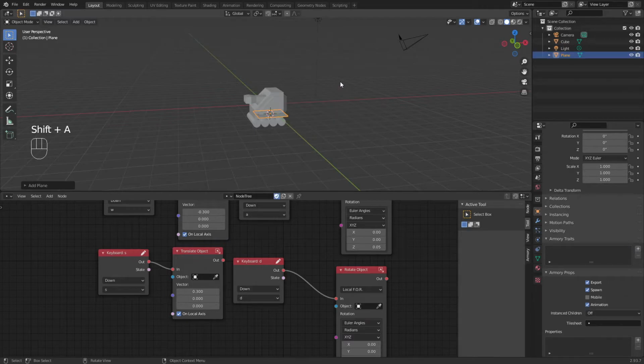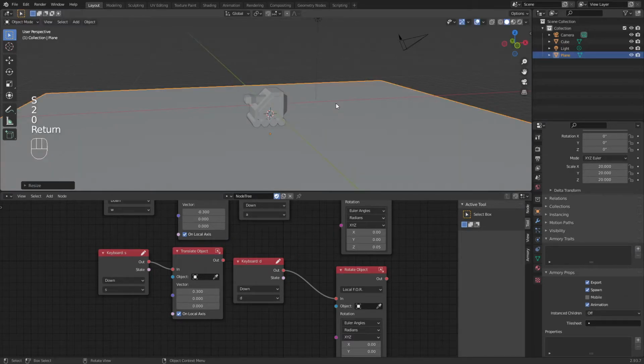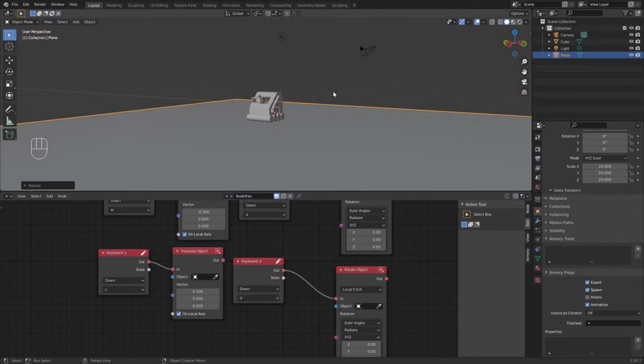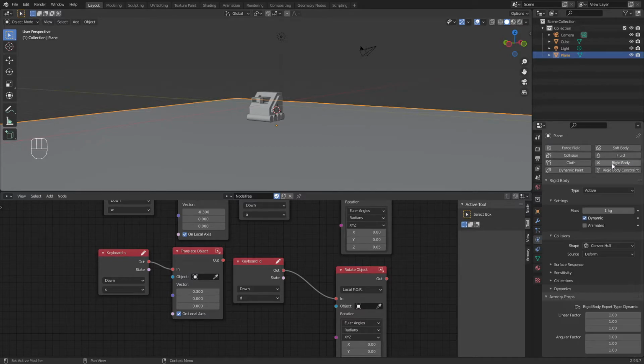That's simply adding a plane for the floor, bringing it down, and then scaling it up nice and big to about 20. And then, so that it doesn't fall through this plane and we want it to rest on top of this plane, let's make this plane a physics object. A physics object is how we add physics functionality to our game without having to program it ourselves.